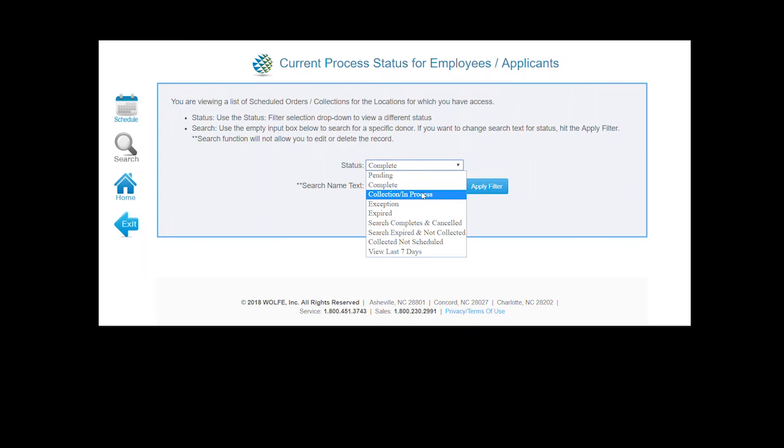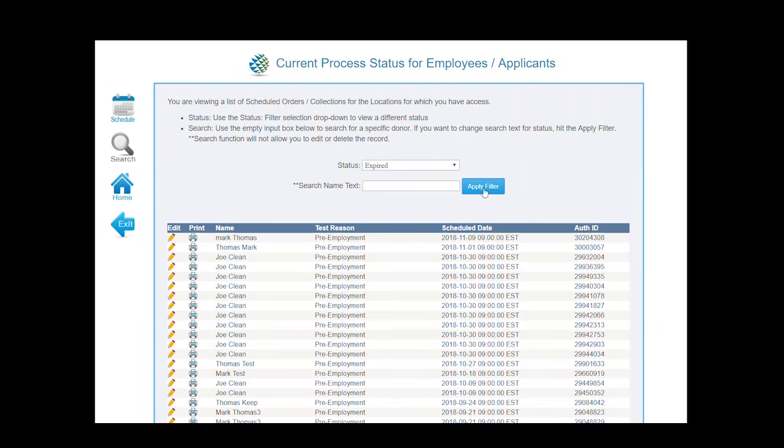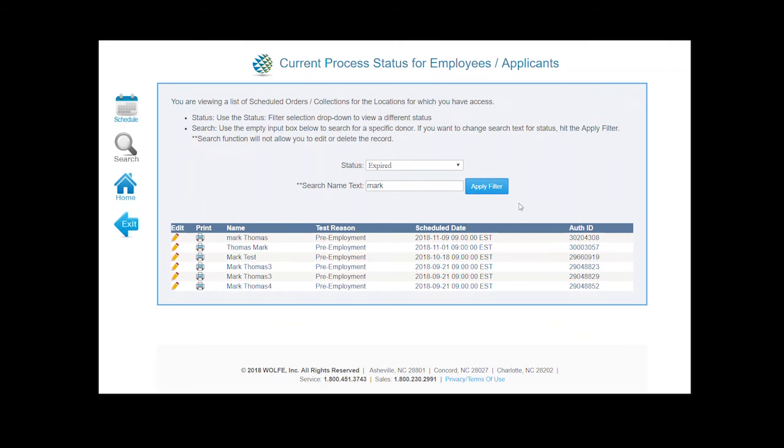You can see anything that's in process. You can see any things that have exceptions on them, any ones that have expired. We'll see if we got any expired. There we go. A little bit more data. You also notice that there is a search name text box. If you put something in any one of the statuses above, you can also get more detail, or less, in the returned results by putting information in this box. Once I hit the apply filter, it's only going to bring me back anything found that has Mark in the name.